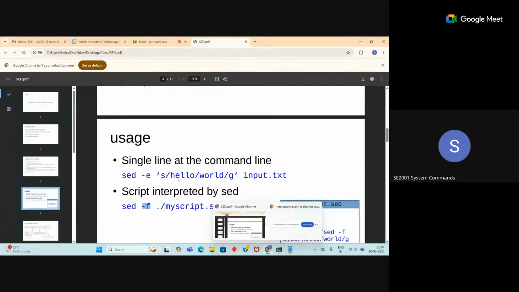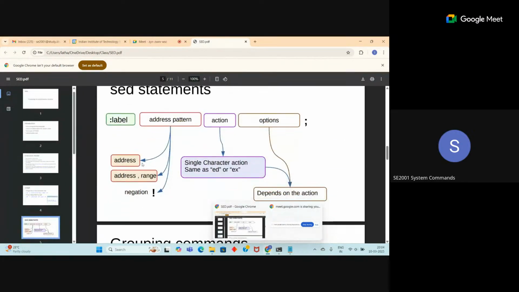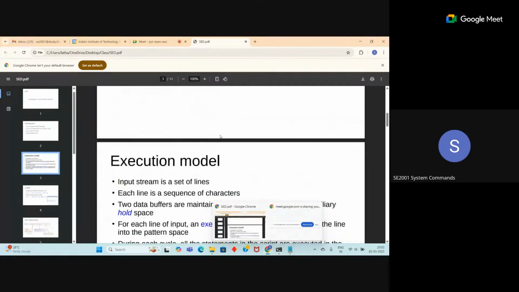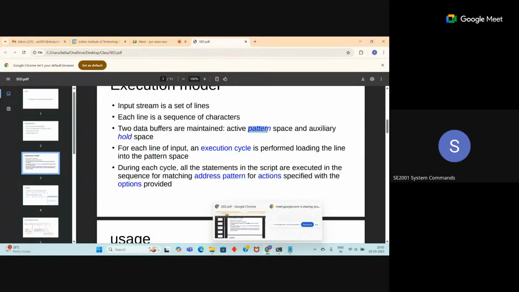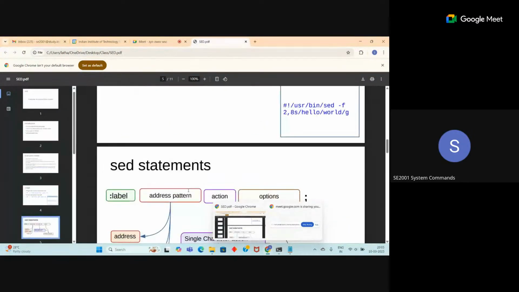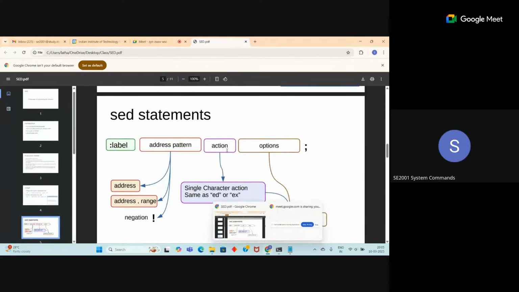Okay, and while writing your sed statement, it will have two parts. That is an address pattern, and then the command, the action, that you want to perform on this address pattern data. Generally it will have a syntax like this. So this label is optional. We'll discuss every part of it with the demonstration.